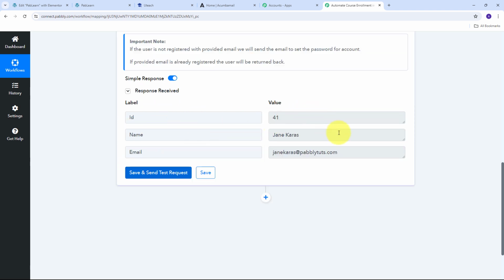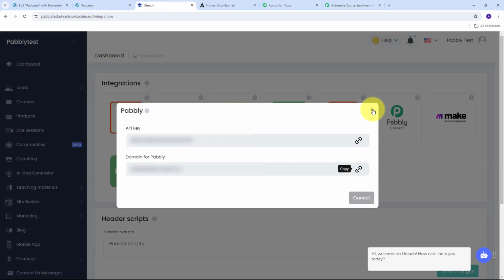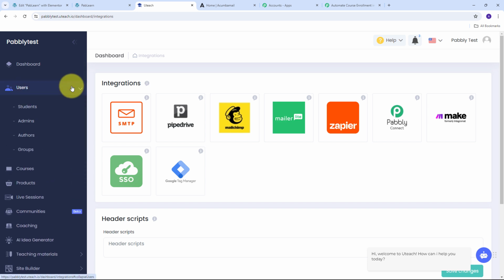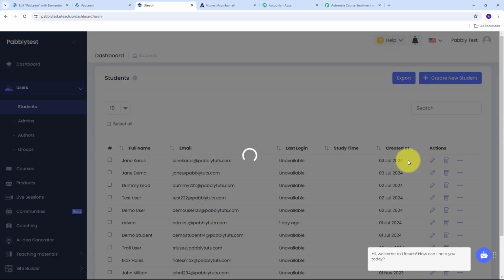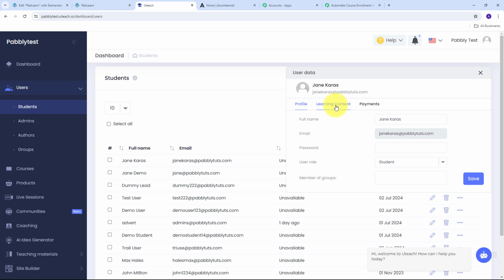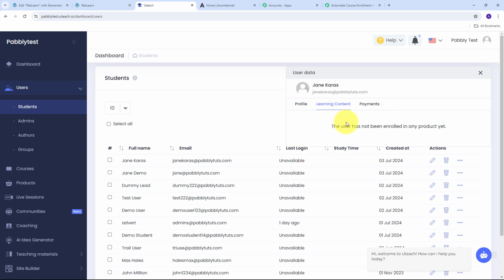And here we can see I have received this response. So in this response, I have my student ID and I have added the student automatically in Uteach. Now to check this, let me take you to Uteach. I will close this and here I will go to users, and in users I will open students. And here in students we can see I have just created this new student that is named Jane Karras, and this is the email address, janekarras@pabblytudes.com. So I'm going to open this student and go to learning and content. And here we can see that this student is not enrolled in any course or any bundle.